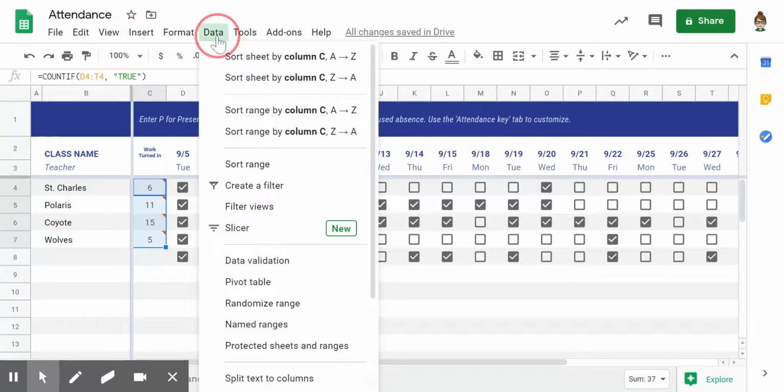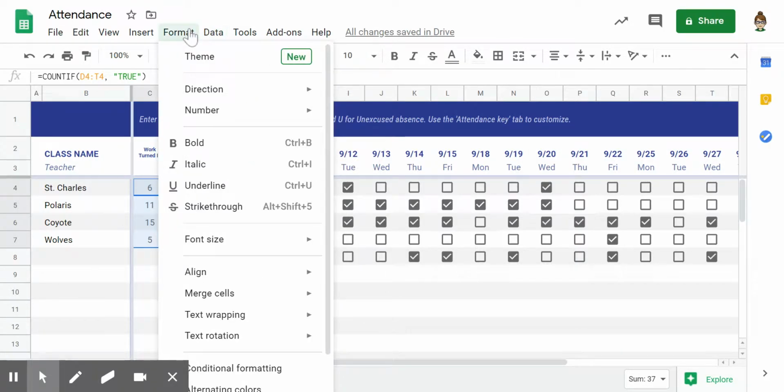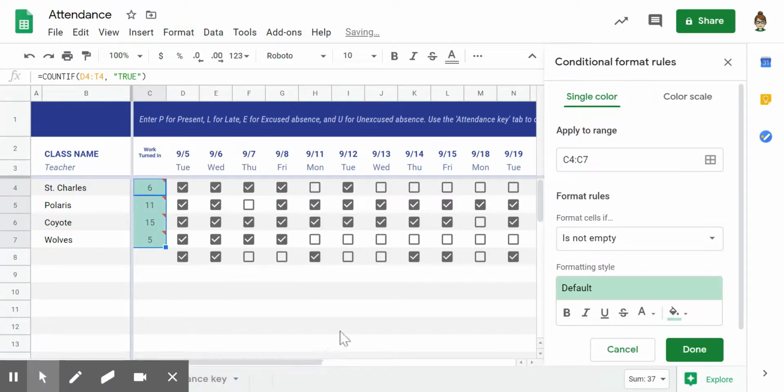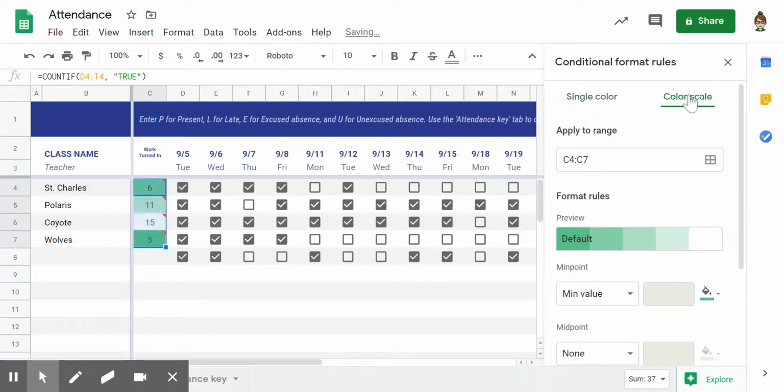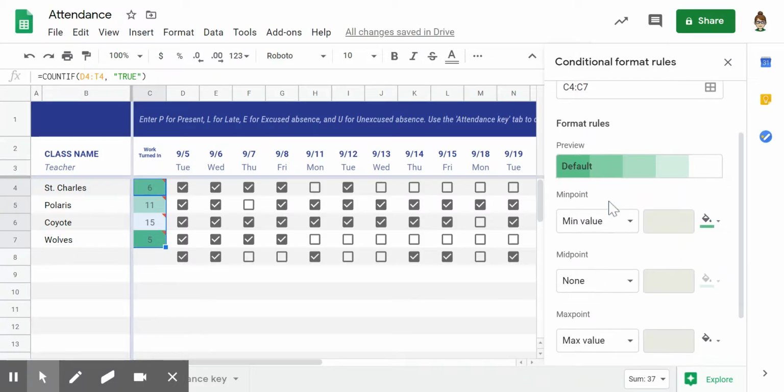So I'm going to go up to data, or format, sorry. Go up to format and conditional formatting. From there, you can see the range that I took. I'm going to switch over to color scale. And now I'm going to choose my range of colors.